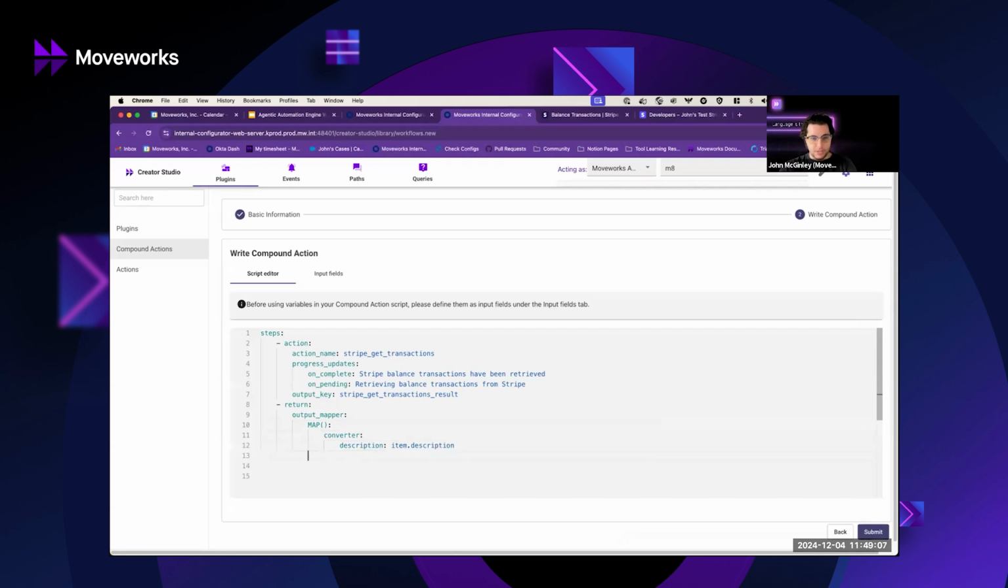And for clarity, the way that we're iterating through this is we have some list of items. And then items is going to be a reference to get transactions result dot data. So the reason for the syntax, why can't I just say, okay, my output key is stripe get transaction result, so I'm going to reference stripe get transaction result.